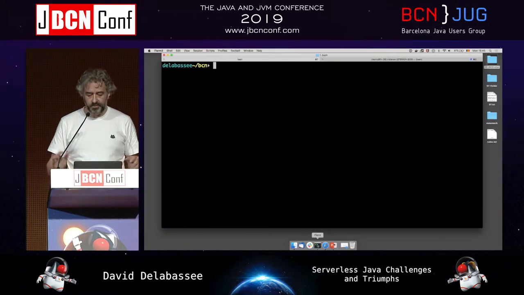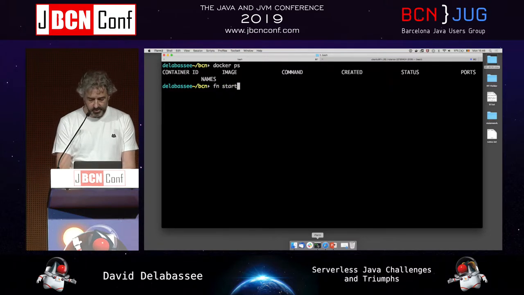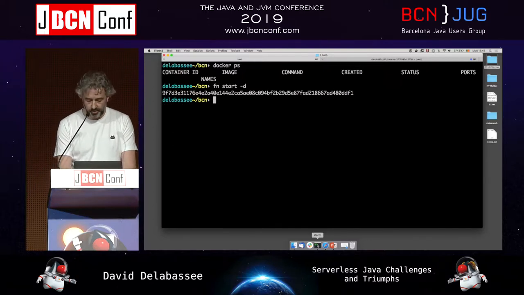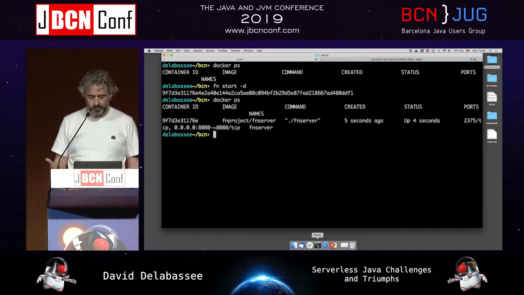So what I have here is Fn running on my machine. The only thing that you need is Docker. So if I look at Docker, it's empty. So I'm going to start Fn, fn start -d, so detached mode. And that will basically spin up the Fn server container in my Docker. So now I have Fn running on my machine.